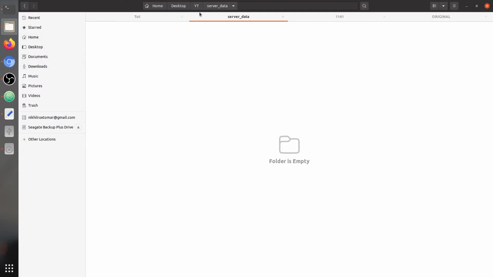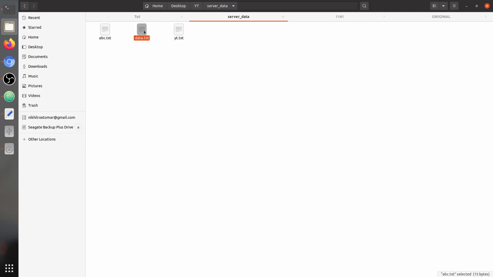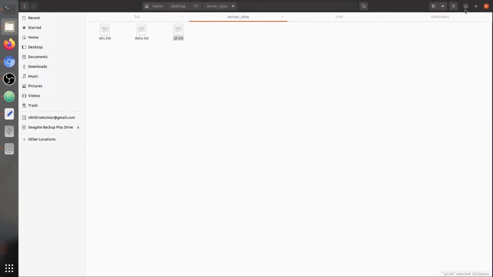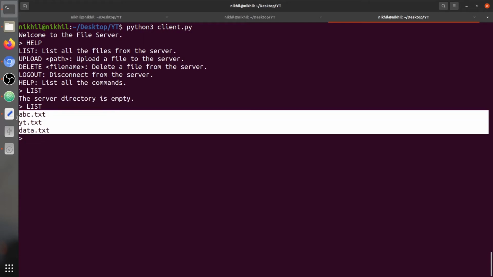Now let's do one thing. Copy these files from there to here, and now let's again type list. So you can see the names of all the 3 files: abc, data, and yt. These 3 files are present in the server directory, and it has listed all 3 files. Now let's type the same command on the second client. You can see the second client, same thing. So till now the list command has worked successfully.